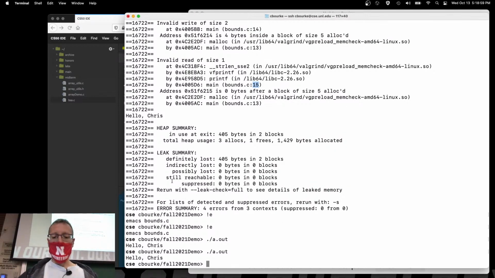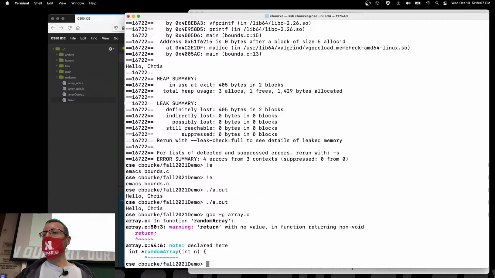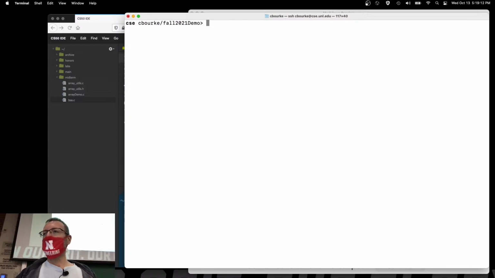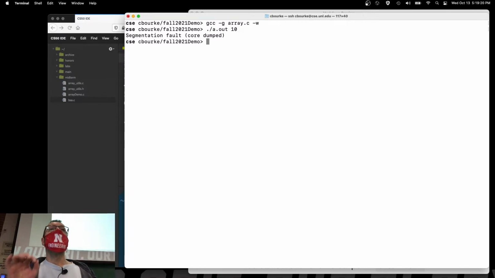So let's do that over here. This buggy program. What was it? Arrays. So gcc -g arrays.c. Remember, pay no attention to those warnings, right? Those are things that we're going to fix. And if I run this and I want to generate a random array of 10 elements and compute its average, segmentation fault. There's a problem.